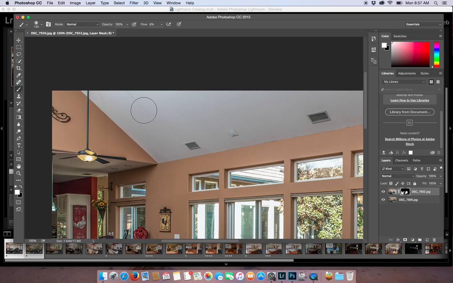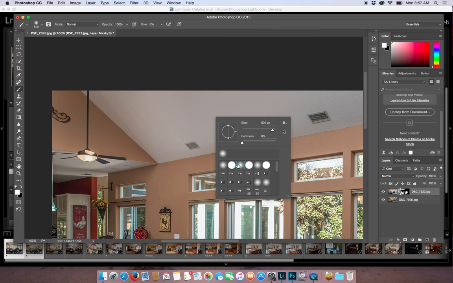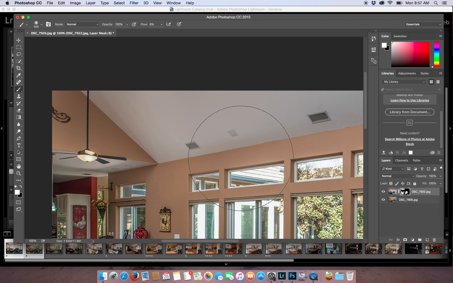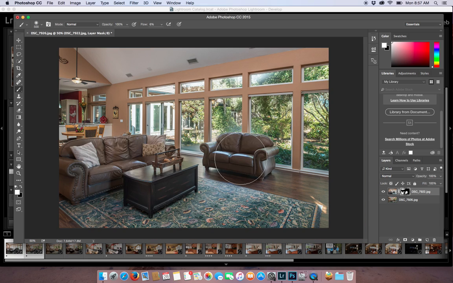What I'm going to do is now at 6%, just make this here, and I've got a nice soft brush again. Look, I'm adding in, it's just chilling out the whole ceiling. The other important thing to remember, when you do the brush, it's important to do the soft brush. You don't want to do a hard brush, okay? So, let me just zoom out here. Okay, let me go back.